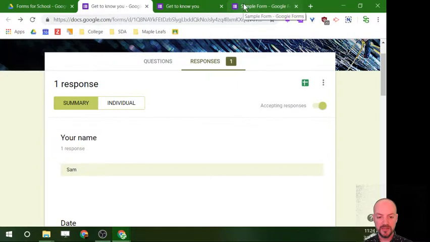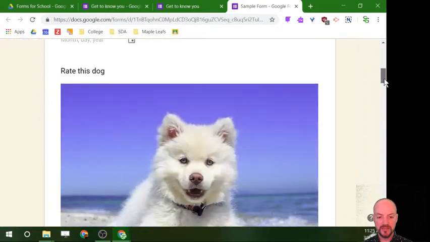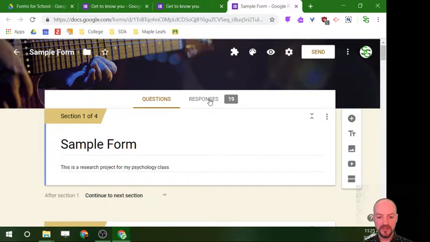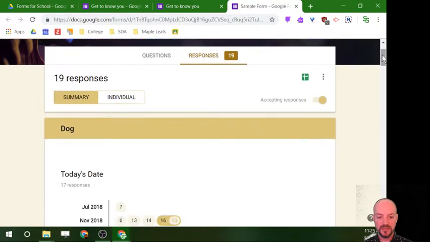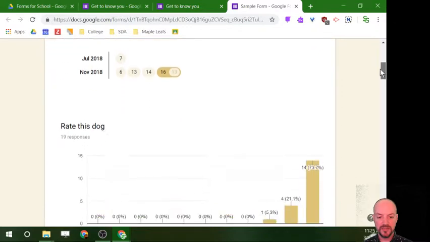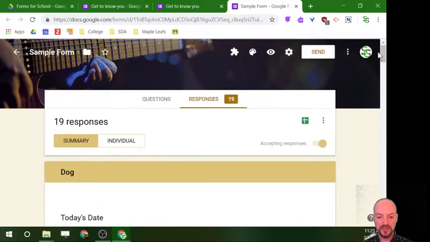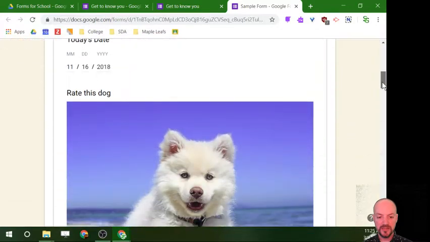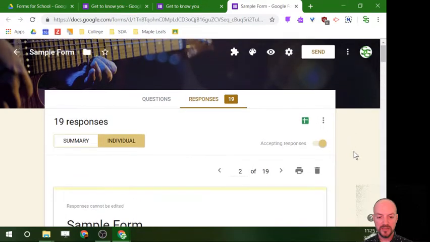Now I have a sample form that I created when I was doing this live with my students at Fanshawe. So the form itself is actually a gigantic mess, but it gives you an example of the responses that we have. So this shows me I had 19 people respond. Sadly, I had 50 people in that class and only 19 of them decided to do this. But again, you can see the summary of responses. So it's going to break down each question as a graph just to show you how everybody's responses played out. And if I click individual, I can go through each of the 19 students' responses and see what each of them did. So I had them rate these dogs and tell me if they were attractive dogs or hideous monsters.